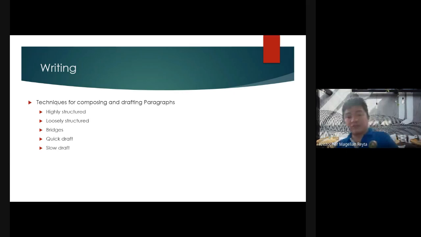Quick draft. The writer works quickly, not stopping to refine ideas or to rework material until the revising stages. So just keep on writing. So just write. Kung may mali, di sige, go lang. Dahil pag revise, doon ko na lang babaguhin. That's one technique po. Dire-diretso lang.